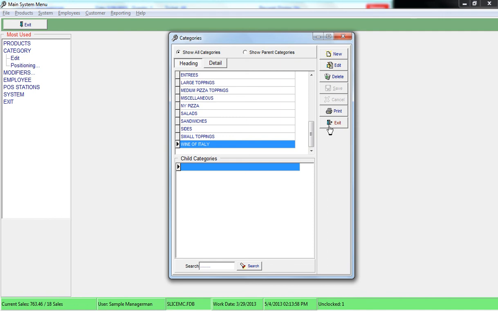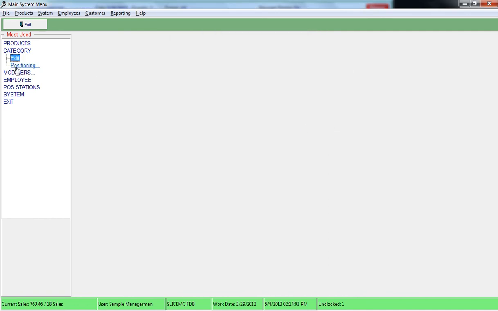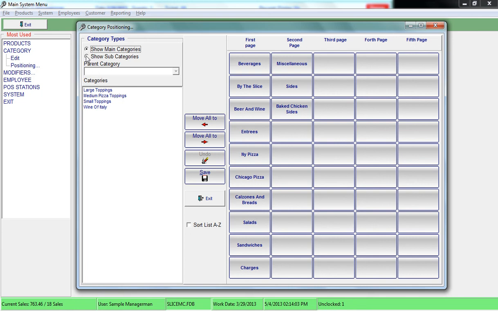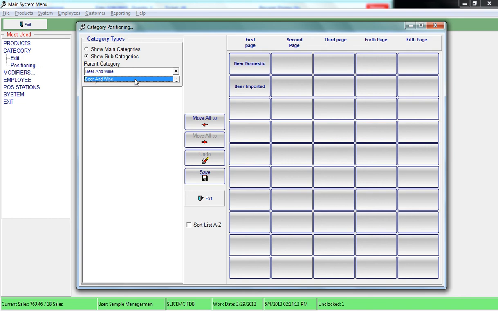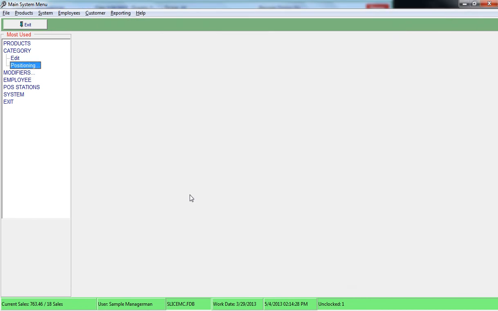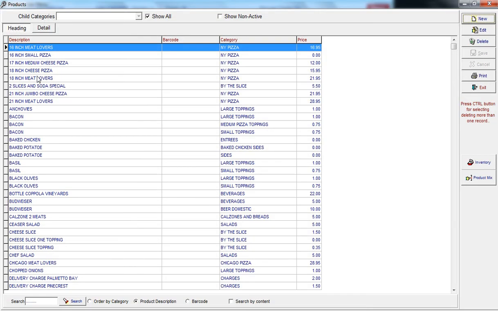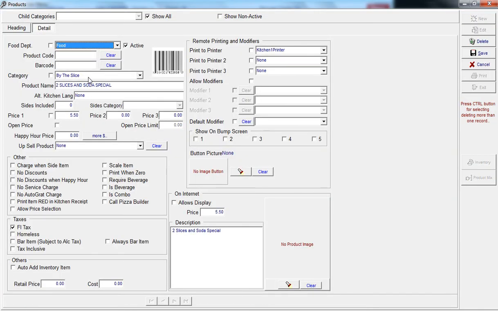So I hope this discussion helps. Remember, you always have to position your categories, whether it's a child category or a parent category, you have to still position them. So remember, I had to go to show subcategories, and it knows which ones of your categories have children nested in them. So it'll only show you those categories, and then you'll see them here below. You move them onto your buttons, and then press save. I hope this explanation about categories gives you a better idea of how this works. Remember, in the products area, you always have to have a category associated with a product.